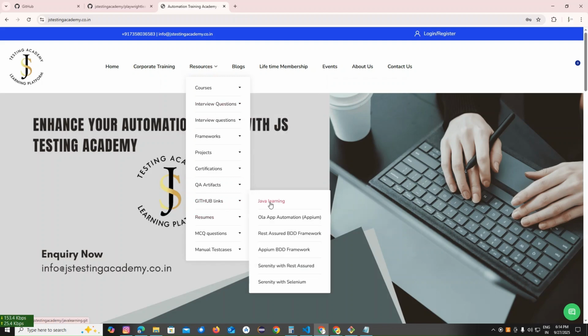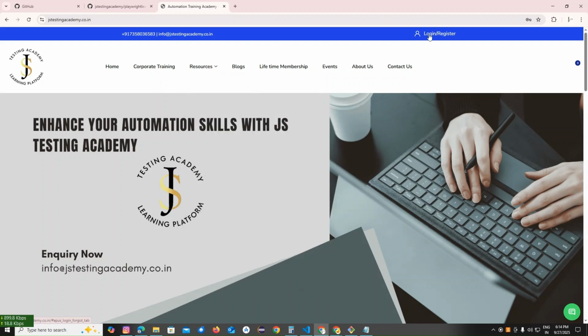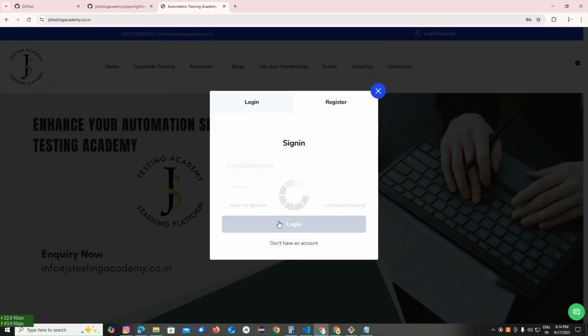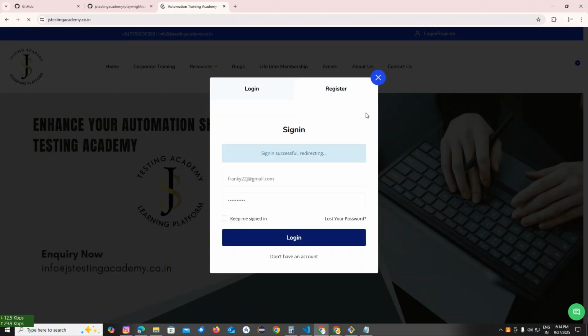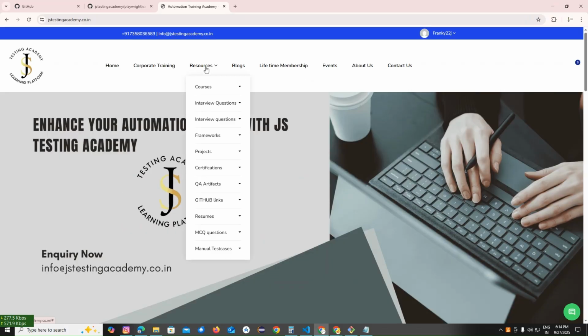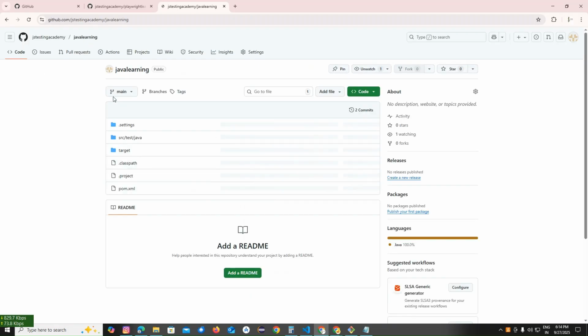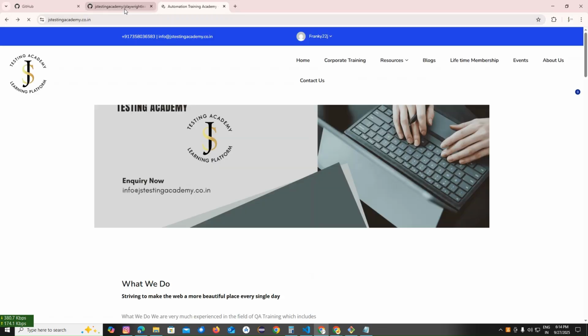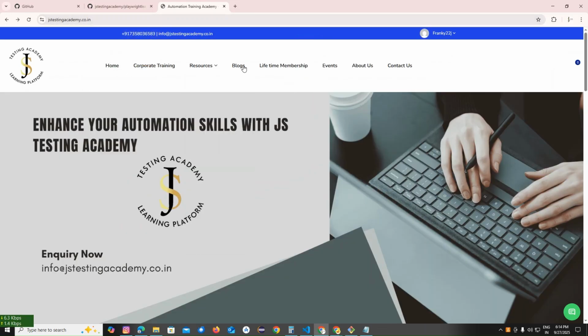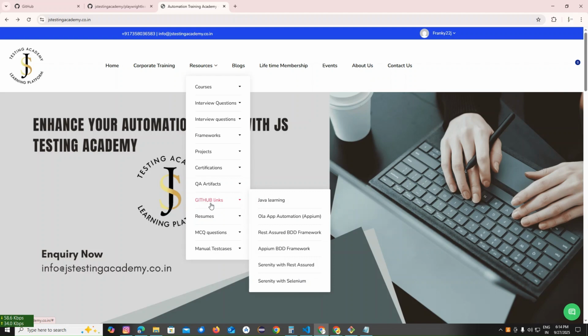I already have some GitHub links in my account. Let me log in. First you need to log in. There is a limited membership I've added there. You can purchase it if you want. I've added some links, for example APM automation, Rest Assured, Serenity. I've added some repository links. I will slowly add this Playwright URL also here in this JS Testing Academy site, under the GitHub links, so you can download from here also.